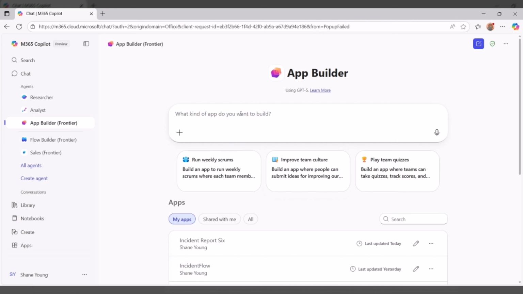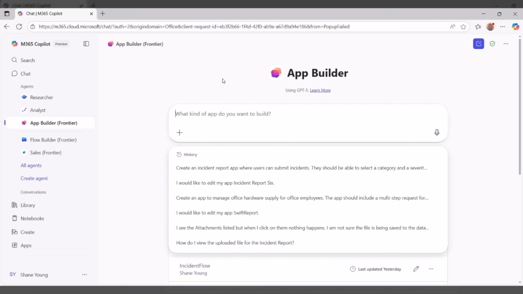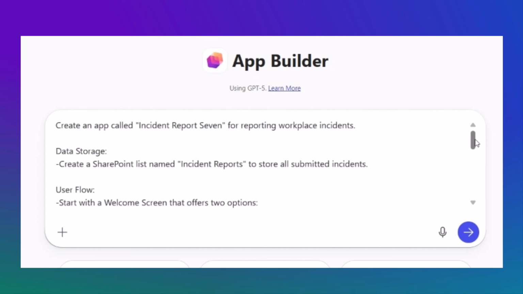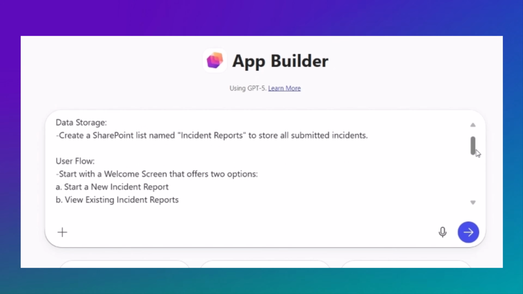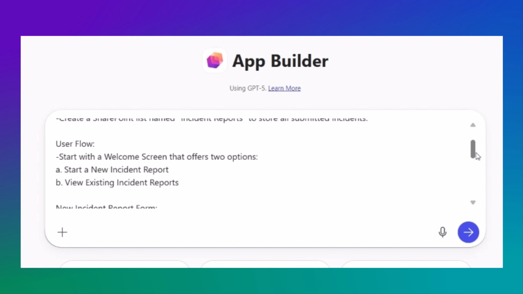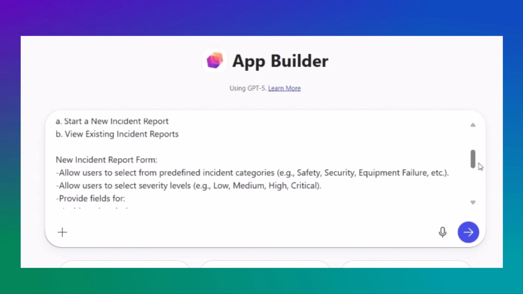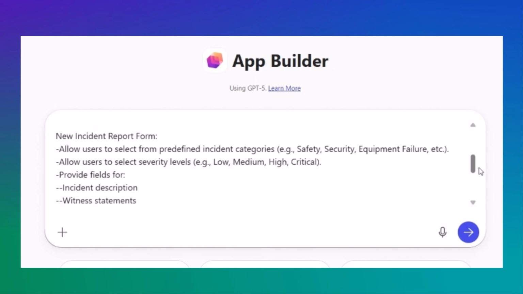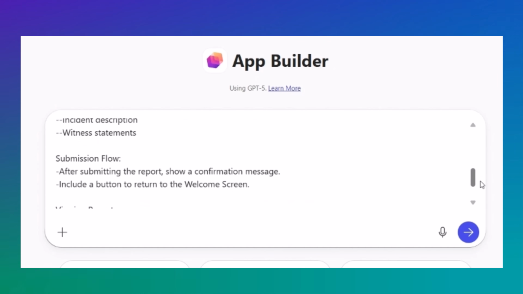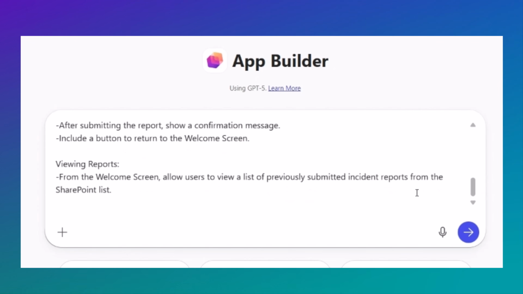But what I want to do is show you the prompt I've been playing with. So I'm going to hit paste here. And so you can see mine is like, hey, create an app called Incident Report 7. Can you get how many tries I'm in? I'm way more tries than that, but 7 stable tries. Anyway, for reporting workplace incidents, I've laid out the type of data storage I want, the flow of the process, right? I want a welcome screen with these 2 different buttons. Here's what I want on the new incident form. Here's what I want to happen when you submit it, and then the whole viewing experience. Now, if you're thinking, oh my goodness, how in the world did you write that?